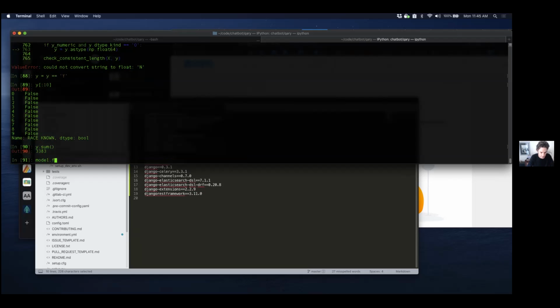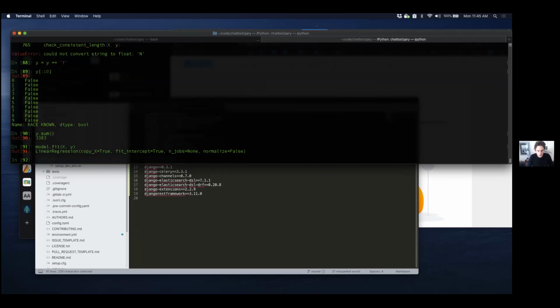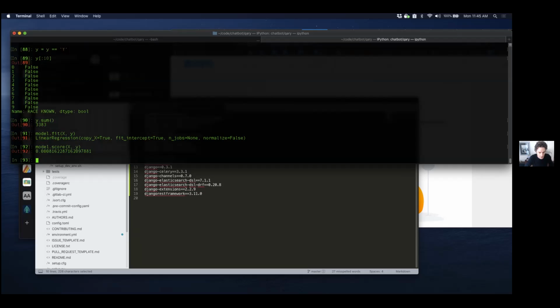model.fit(x, y). So now let's see how well it did. model.score(x, y). We're using our test set and our training set as the same thing, so we can just plug them both in. Got really low accuracy, really low correlation between our predictions and the truth.